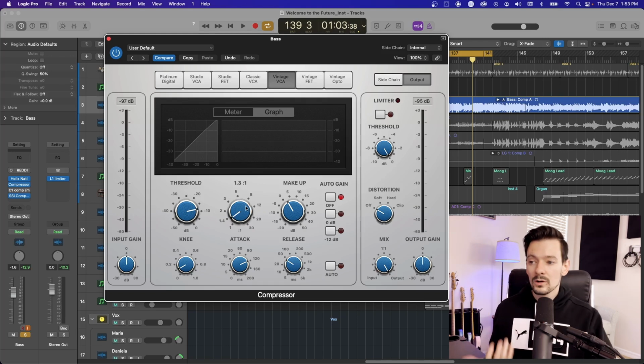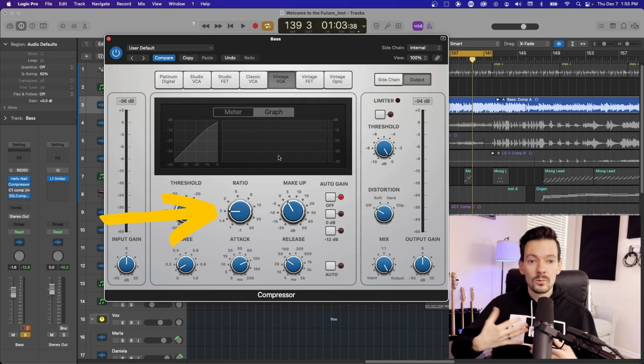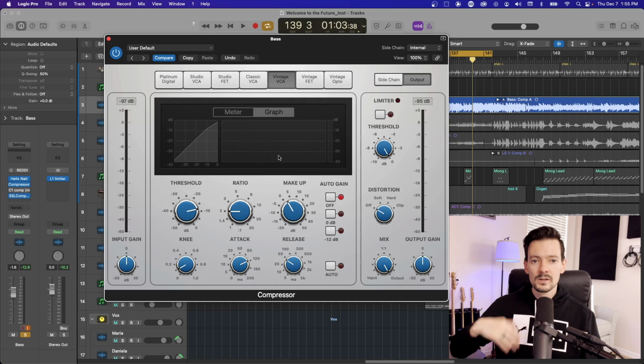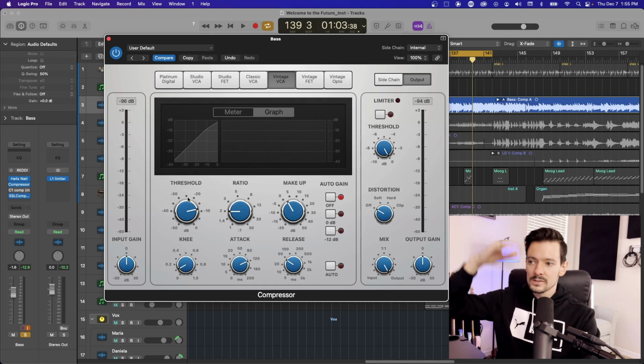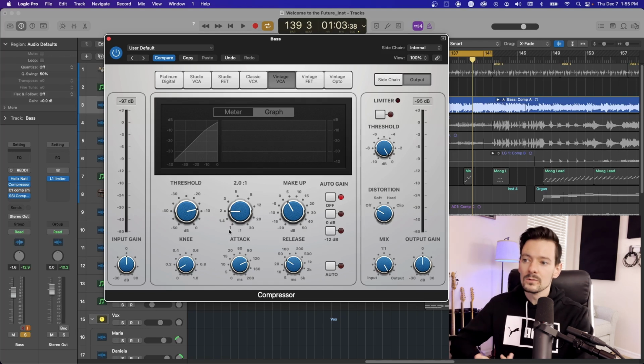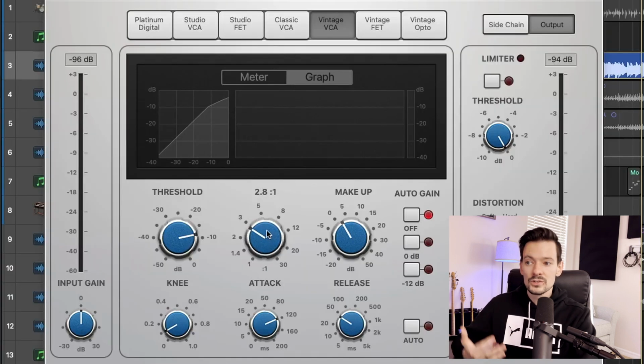That leads us into our next control, which is the ratio. The ratio tells the compressor how much to compress when the threshold is exceeded. So your audio is coming in, and then it passes the threshold at a certain point. In our instance, it's -12. And then we can say turn it down, or reduce the gain, at a ratio of 2:1. As you increase the ratio, you're going to get more compression, more gain reduction when the threshold is exceeded.